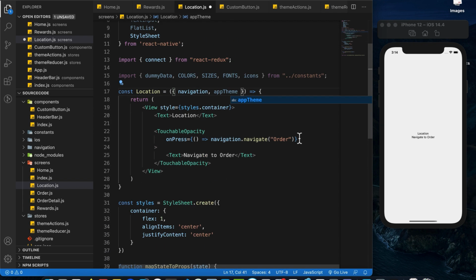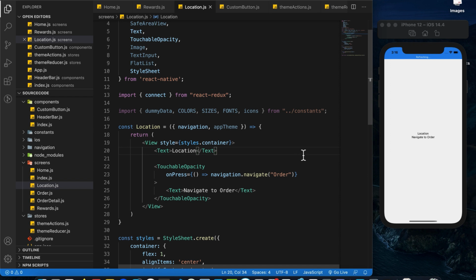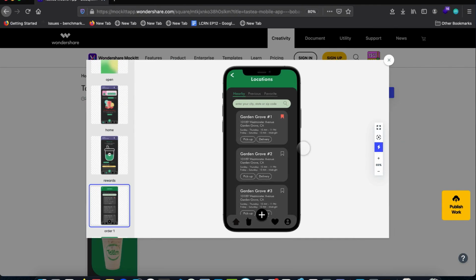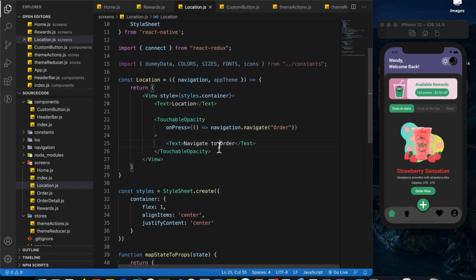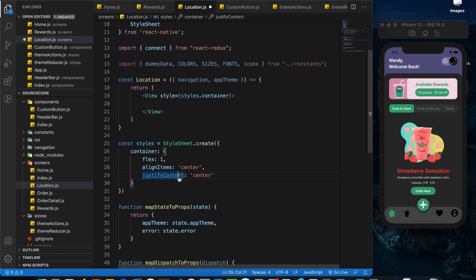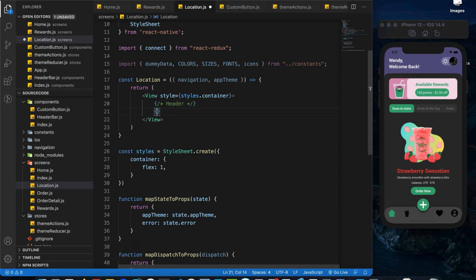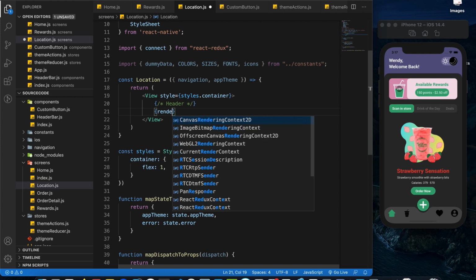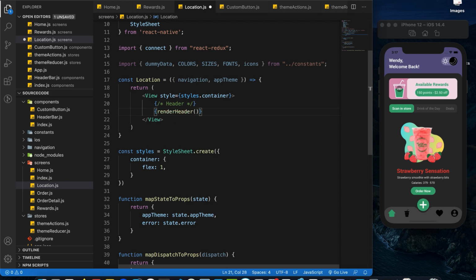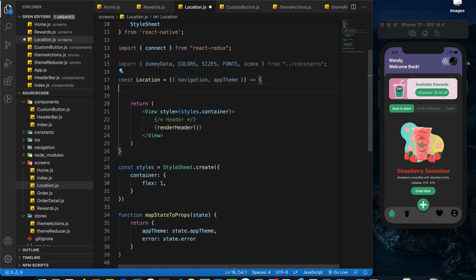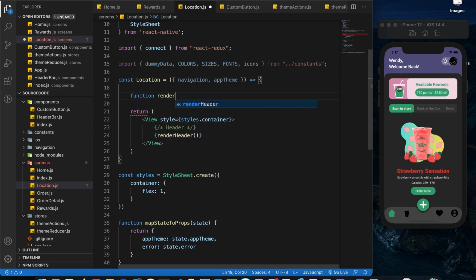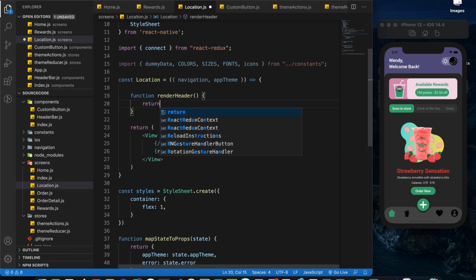Redux over here. Okay, so now for the location screen, the first thing I'll be working on is the header section over here. So first thing first, we need to get rid of this. We don't need them. And also we get rid of these two properties as well. And now within the container view, we have the header section, and we are going to render a new function called render header. And we will be creating this function over here. So function render header, like that, and return something.